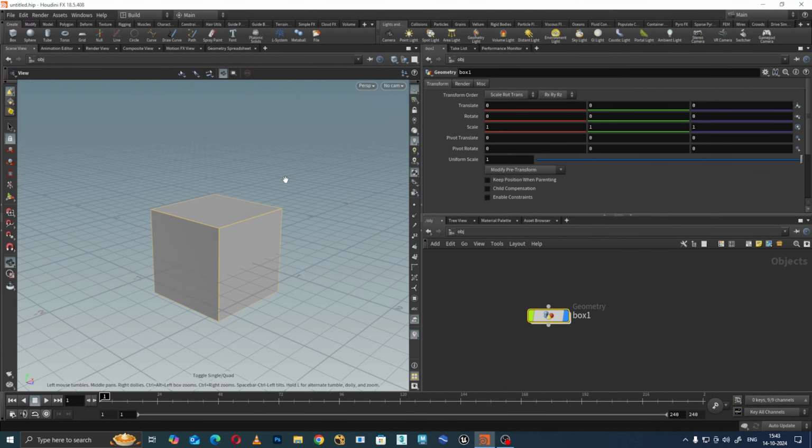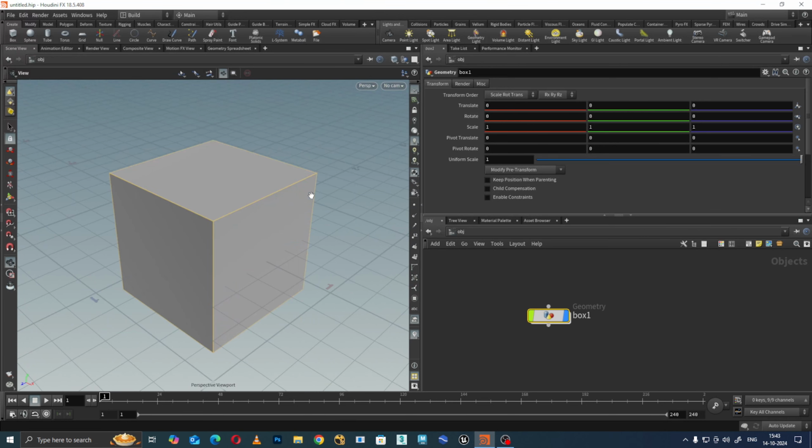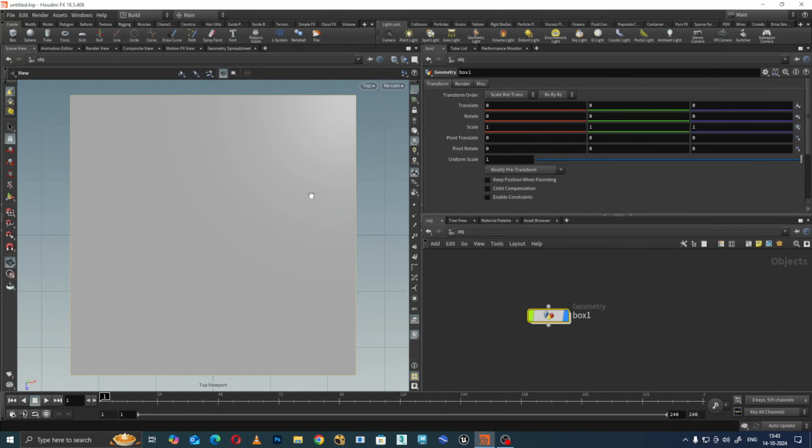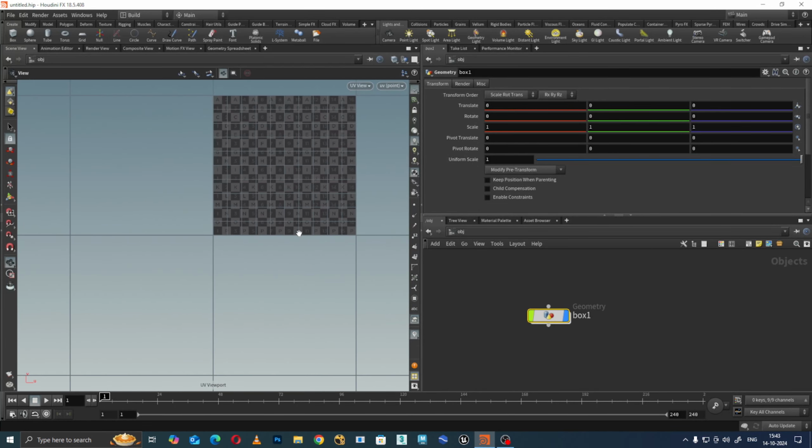There are shortcut keys to switch the viewport. We can press 1 on the keyboard to go to the perspective view, press 2 for top view, 3 for front view, press 4 for right view and 5 for UV view.